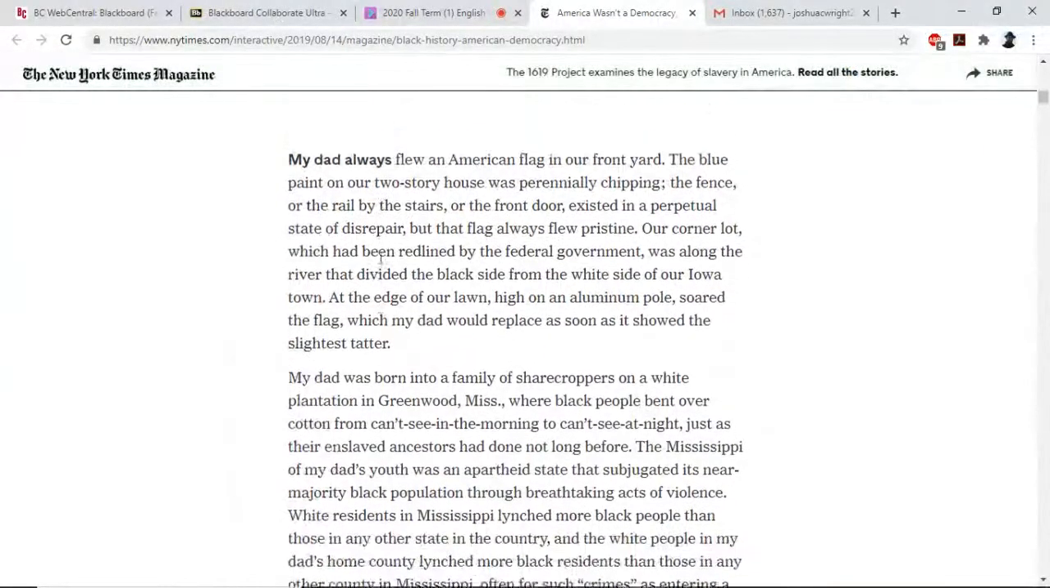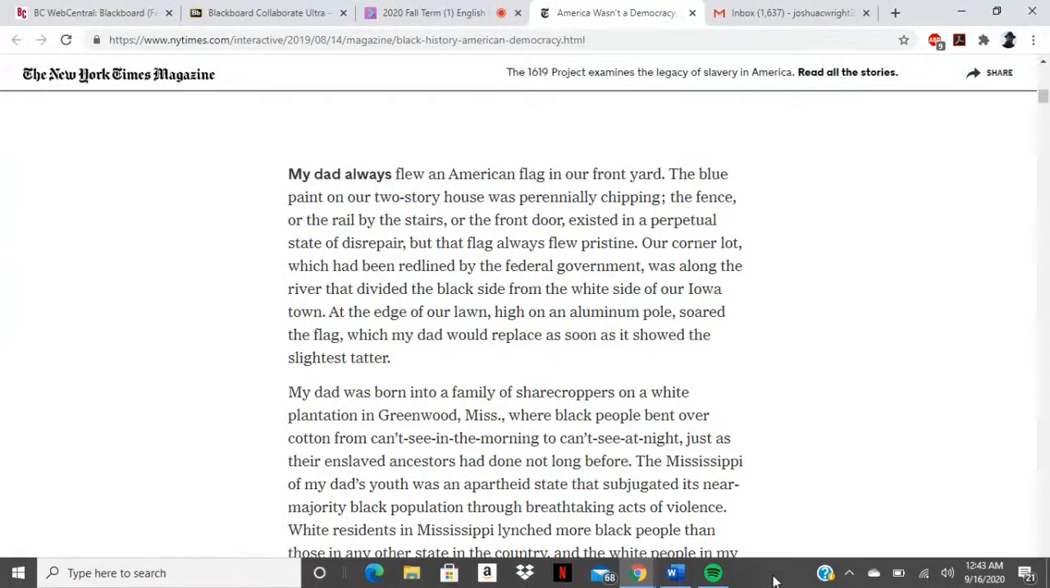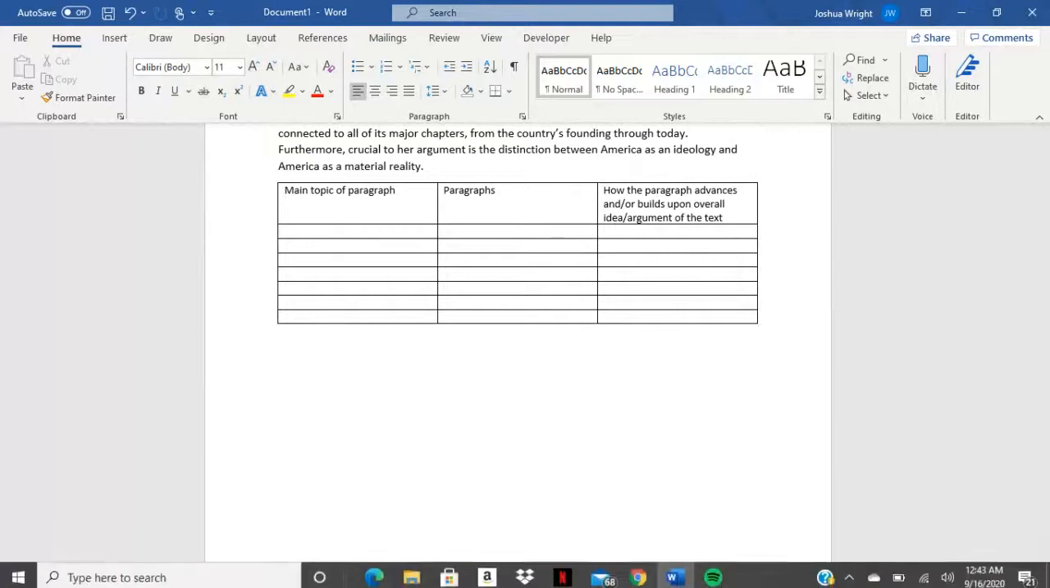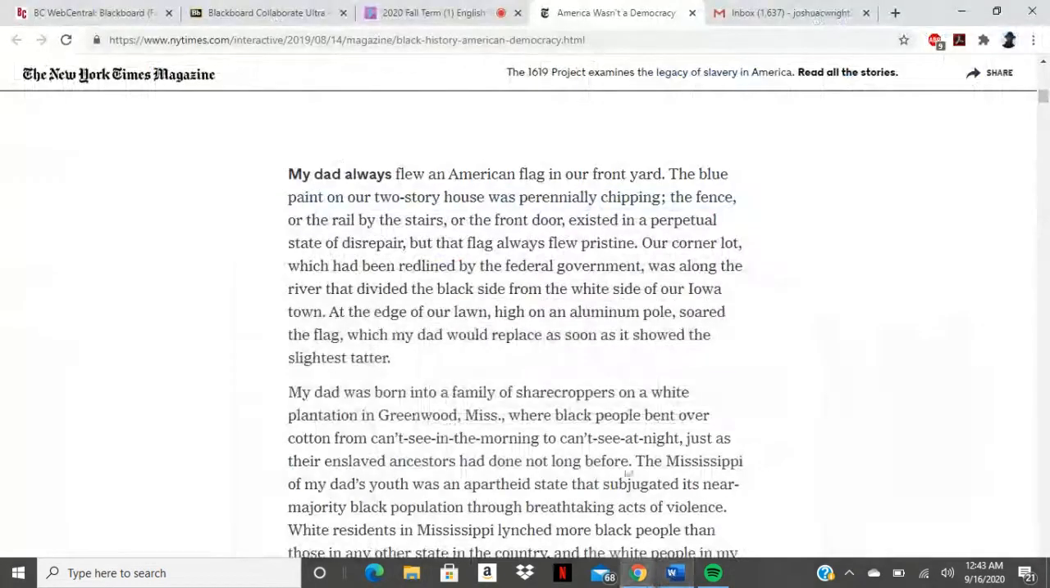So you're going to go through it paragraph by paragraph. I'm going to count the paragraphs in Douglass's piece, and there will be 1 row for every paragraph in his piece. But I'm just doing the first 7 paragraphs of the 1619 Project here.